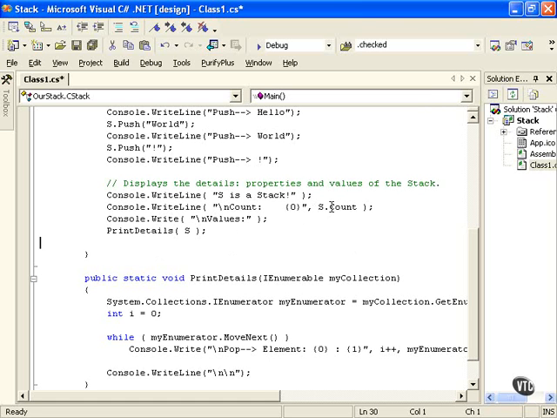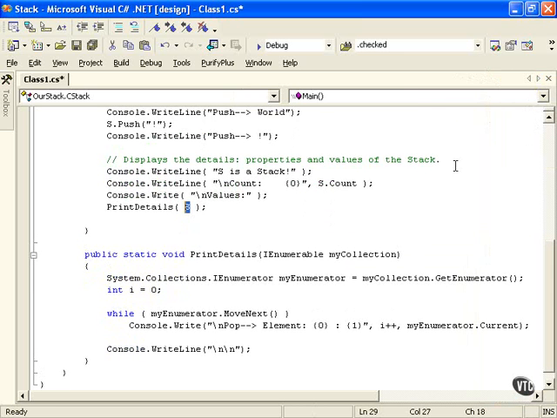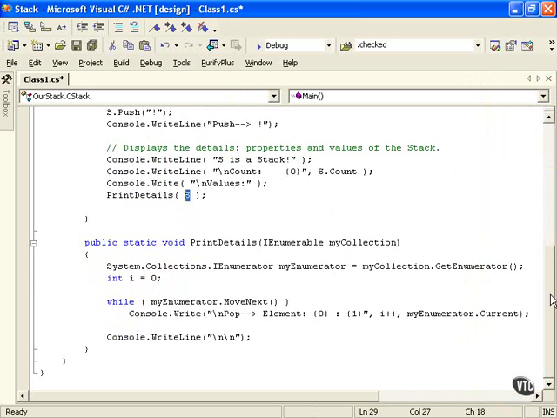So here we go with the count, like I said, and then we're printing the details. We're passing the stack to this function here at the bottom. And this is the enumerator. We're working with System.Collections.IEnumerator. That's our variable, and then myCollection.GetEnumerator, because this is a part of our collection, which is passed in there. The stack is going to be treated as an IEnumerable interface.